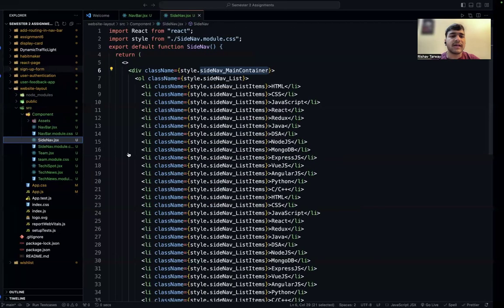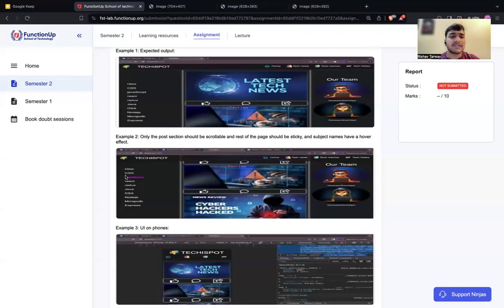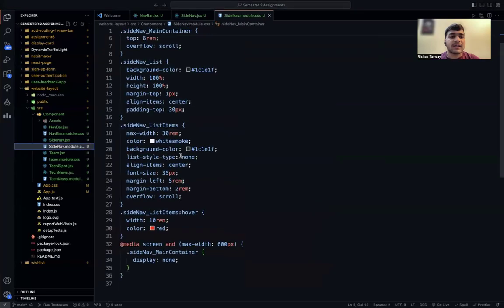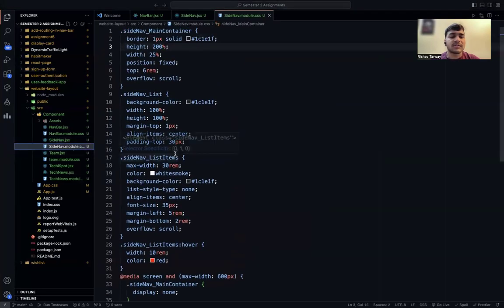Talking about the next section which we have created, it is the side nav. So this is the side nav which we have created. The HTML, CSS, JavaScript, the note section just below the first section below the nav bar will be for that. So I have also added the styling for that in this .module.css file.